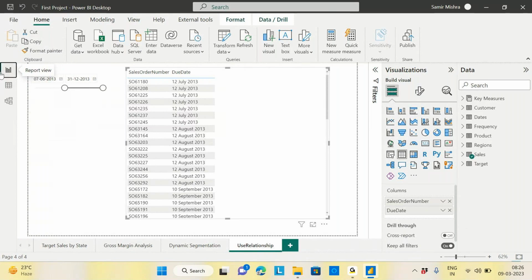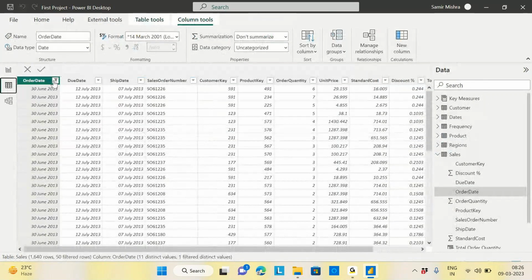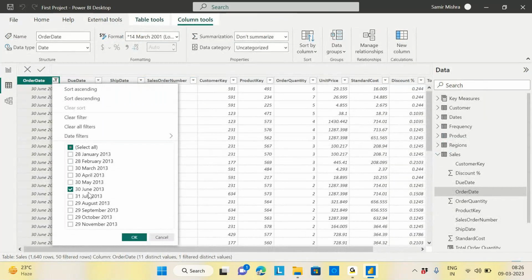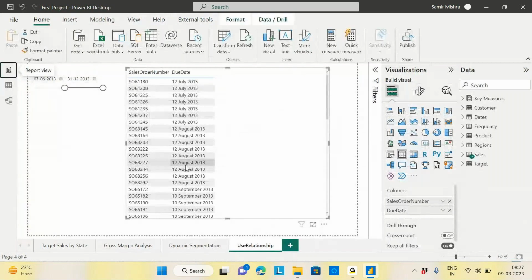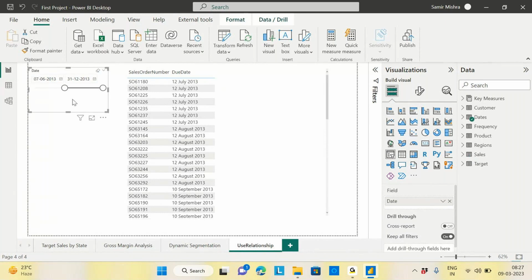The way we are calculating right now, it is for orders placed on 30 June, not orders due. If I want to calculate the due also, there could be orders placed on 30 May 2013 that are due in June. What about the 11 June order I'm missing when I put my due date here? I will explain one more time, but this is a little bit complex. Try to understand: this filter you need to consider as a date.